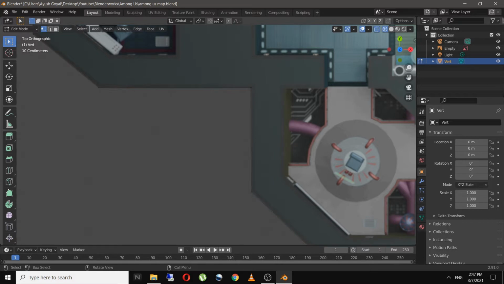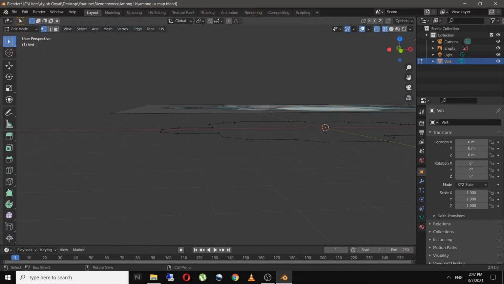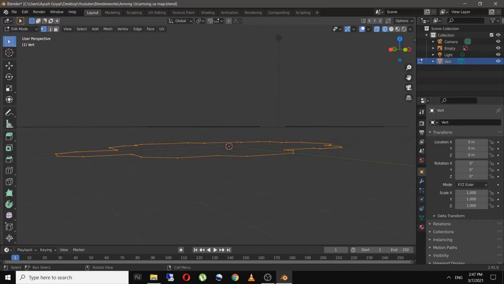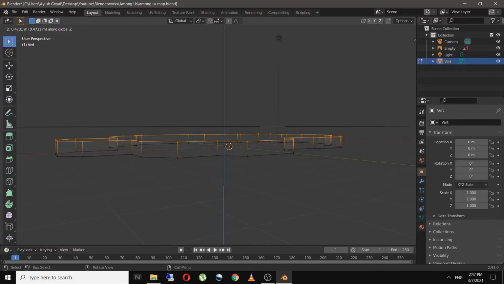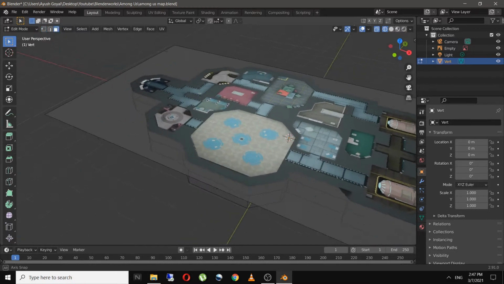Here I am going to join both of the vertices by clicking on F, and as you can see we have the outer line of the map, and if we extrude this on Z axis we will get the model that we want and in exact same scale.